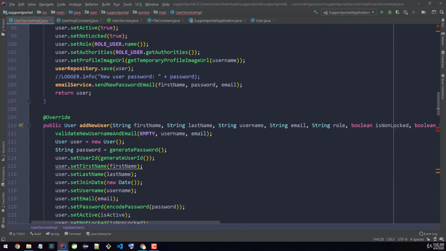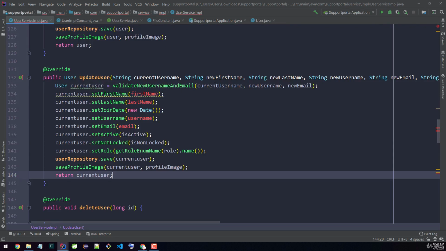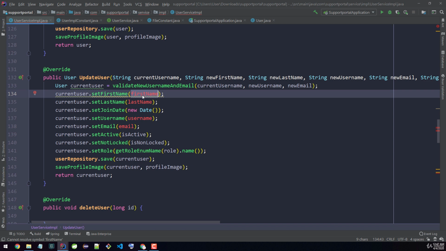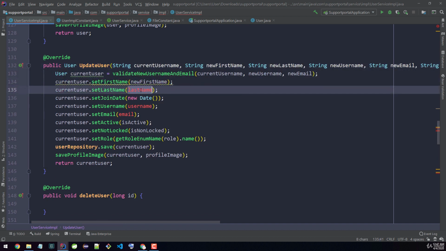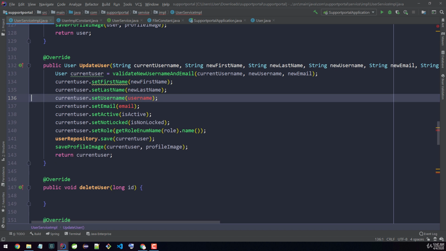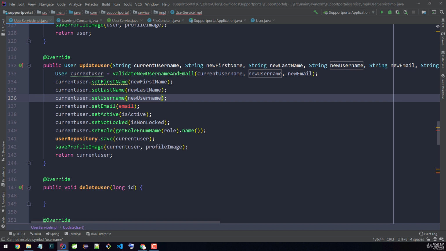As you can see, all those three methods, they're very similar. So you should definitely refactor them using some if condition, to make the method take different routes depending on what's happening. So last name, we're not gonna update the join date, so I should remove that as well. And we need the username here, the email.